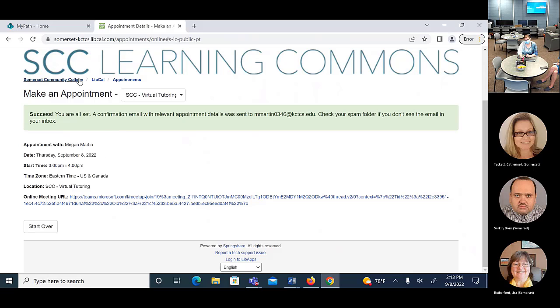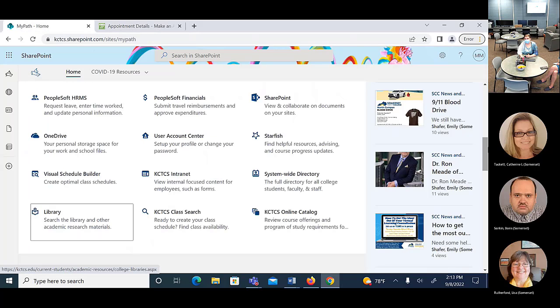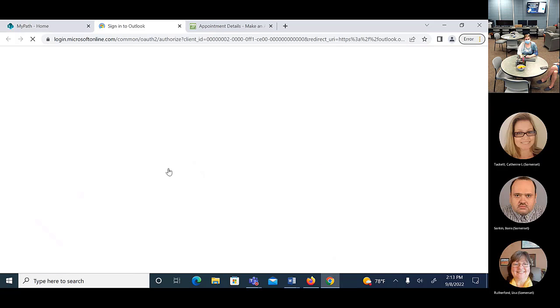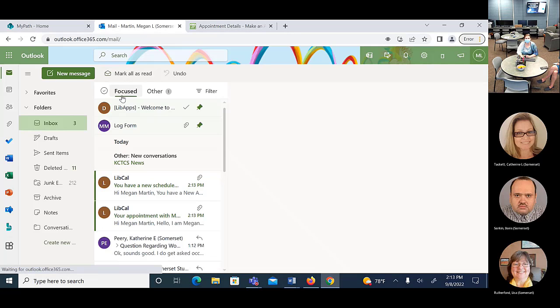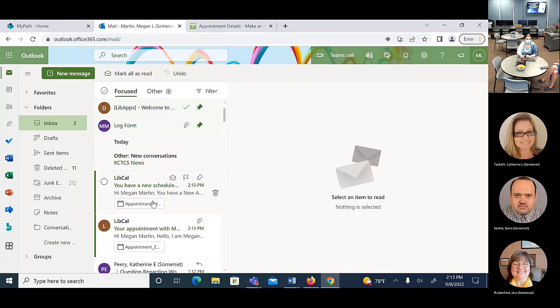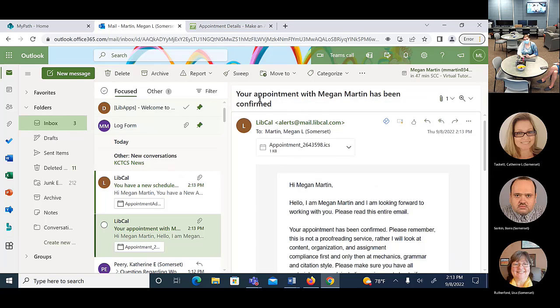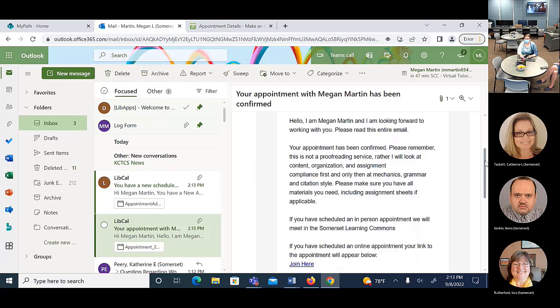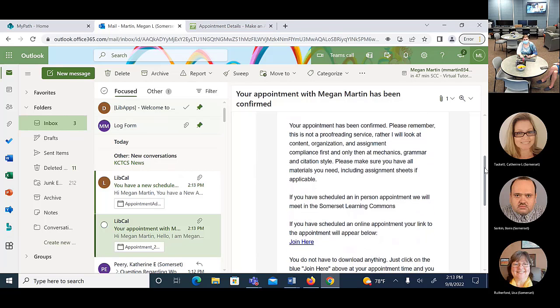And what it will do after that, you will get a confirmation email with whichever email you used. For example, I used my school email. So, let's see, you'll get this email, say it's been confirmed. And you get a little blurb of what your tutor will say. Mine says, hello, I'm Megan. I look forward to working with you. It's been confirmed. And depending on what we tutor, it will say something different for each one.